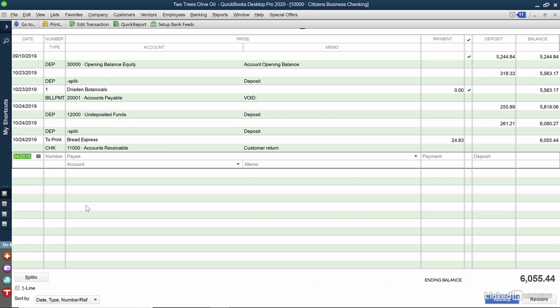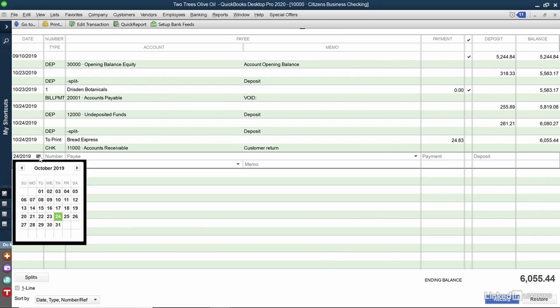Let's say that it happened a month ago. You'll notice that I would be putting it in the past because we're already into this date here, but it's okay. I don't have to worry about putting it in order and finding out where it's supposed to go. I can click on the calendar in the next blank available line and edit the date that it happened. I can put in the date when the transaction occurred, and QuickBooks will put it in the right spot when I'm done.